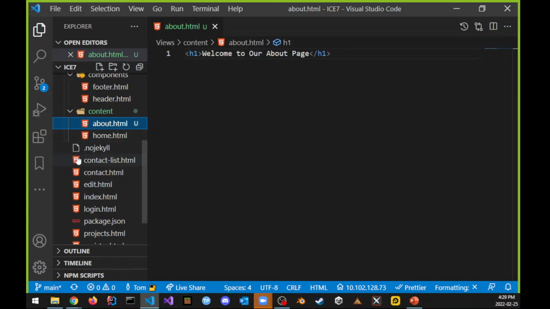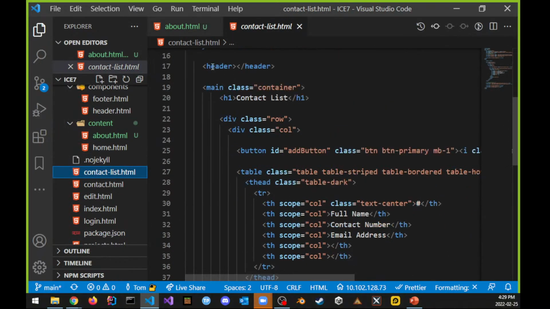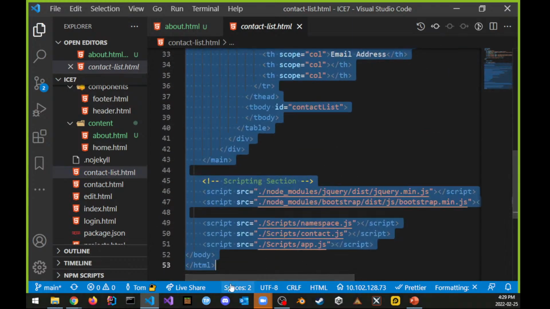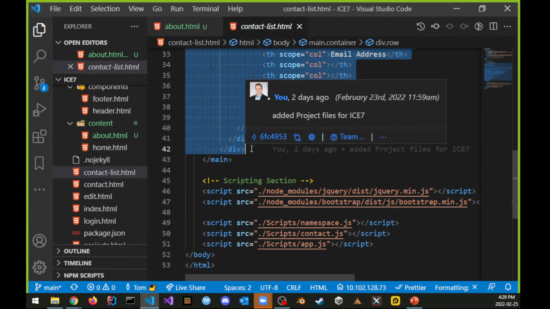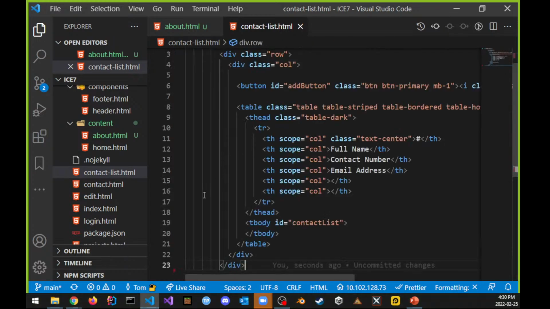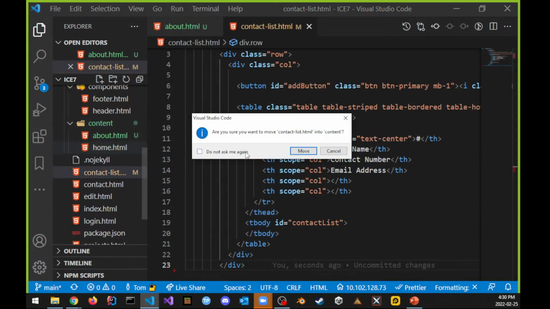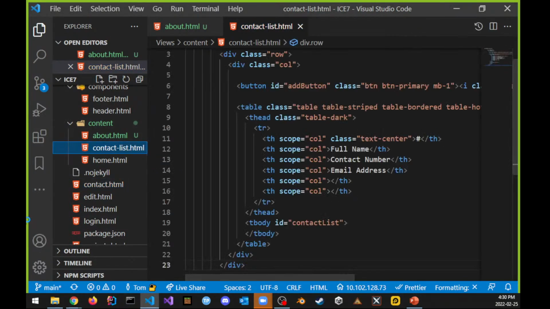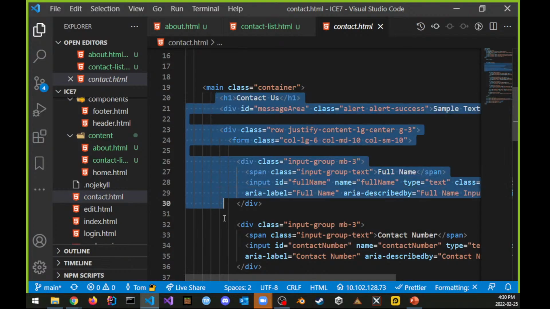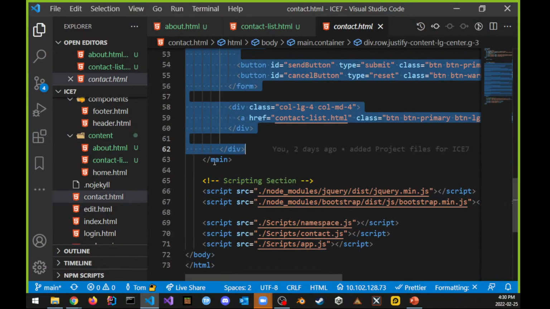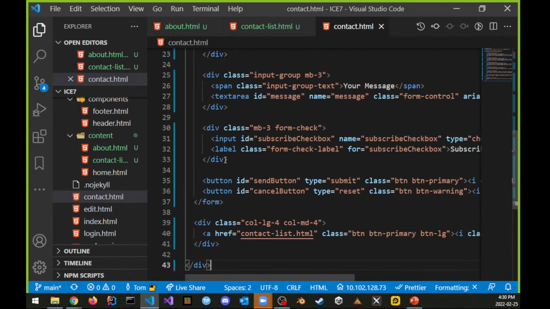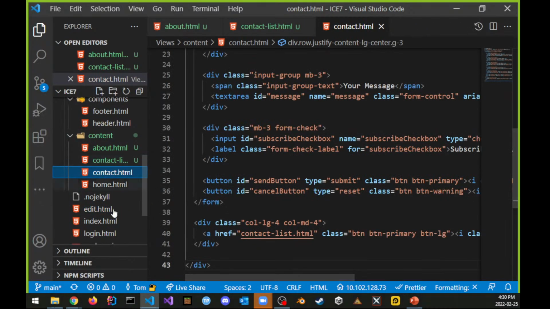Let's try that again. Contact list. All we need is the stuff inside the main element. We're not going to copy the main element at all, just the stuff inside of it. So the h1 tag all the way to the bottom, not including the main closing tag. Cut it out, highlight it, delete it, paste it, save it, and drag it into our content page. Contact, same thing. We're going to go inside the main, highlight it, up until just before the closing tag, cut it, highlight it, delete it, paste it, save it, drag it into our content page.